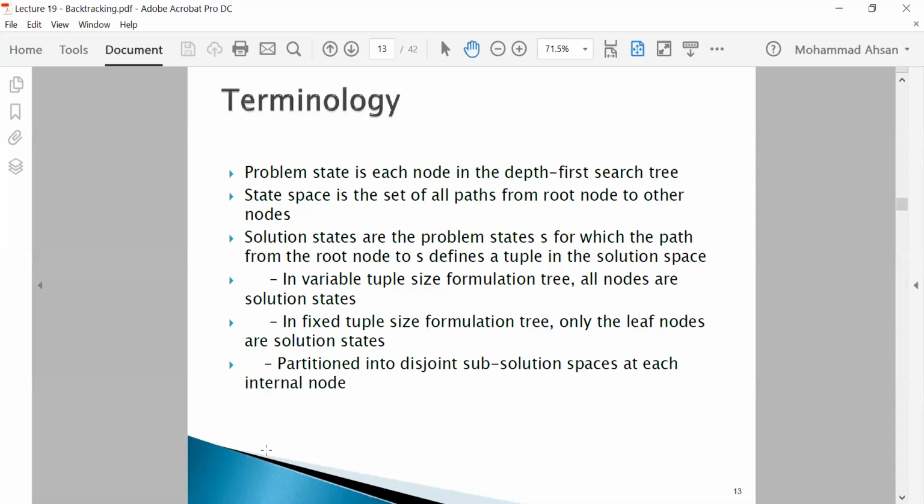So your problem state is each node in the depth first tree. When you say I am at this node, you have actually come to a particular node, making a couple of choices and then getting to that point. So that is the state of your problem you are currently in. If I have picked up 2, picked up 4, I am at that state. And then from there on, my decisions will further decide whether I'll get to a goal or not.